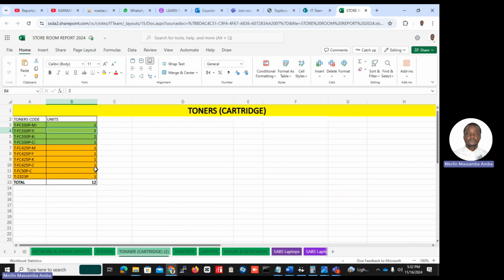If it's running low, you should know what to do. When it's running low, you send an email to the service provider, the vendor, so they can bring more stock for you. This is how you monitor toners. You monitor from the storeroom, and you monitor from the printer side, the printer usage, as toners are sitting in the printer. Or you monitor your stock, how many you have in the storeroom.